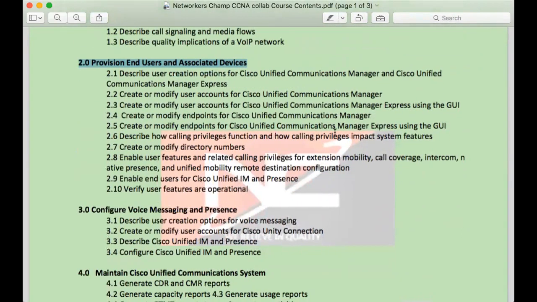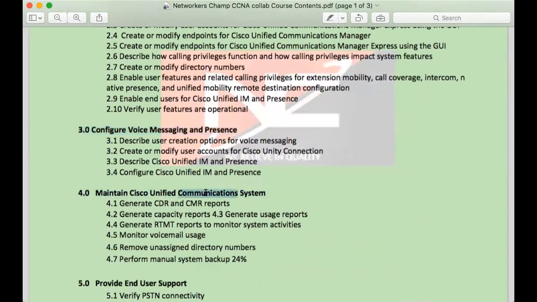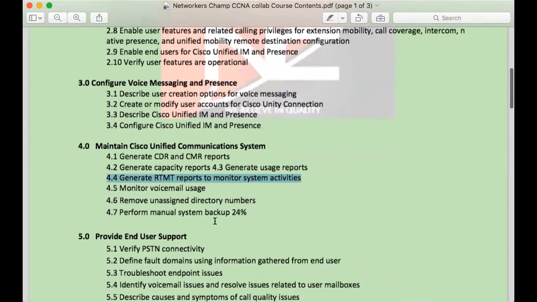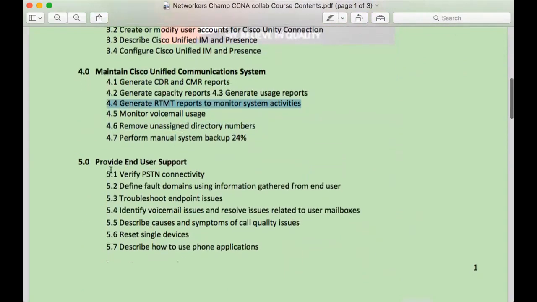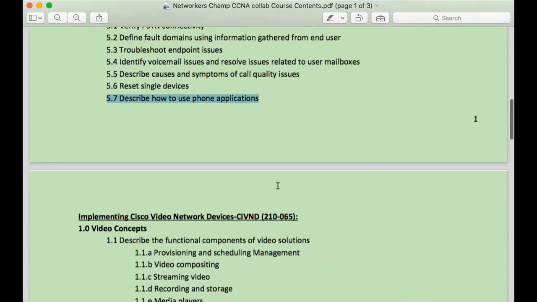And then sub features of the Call Manager as well as Call Manager Express, configuring voice messaging and presence. So integration of Call Manager and Unity Connection for the voicemails, and maintaining the Cisco Unified Communications System, as in CDR and CMR reports, pulling out the reports, generating RTMT reports to monitor system activity, and so provide end user support, where verify PSTN connectivity, define fault domains, troubleshoot endpoint issues, reset single devices, describe how to use phone applications.